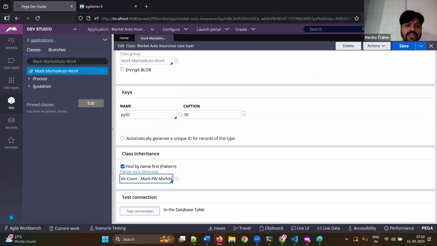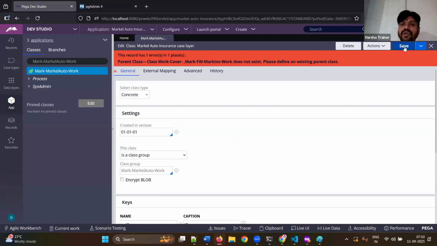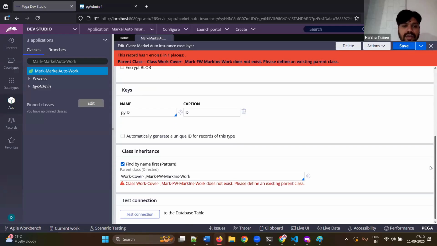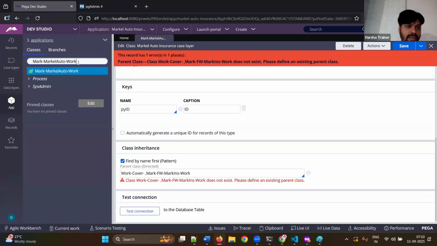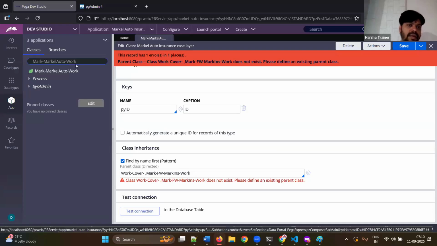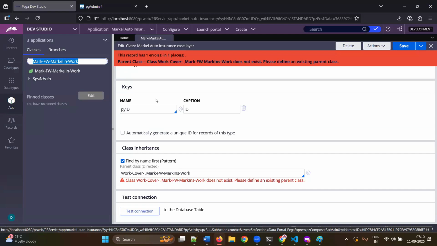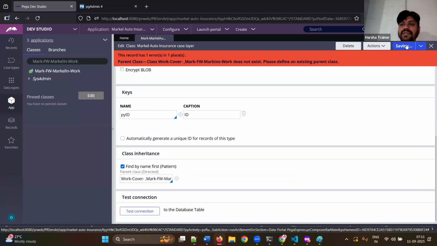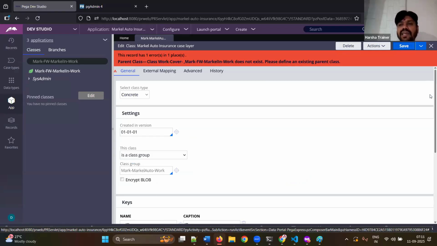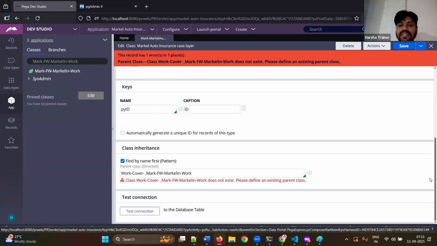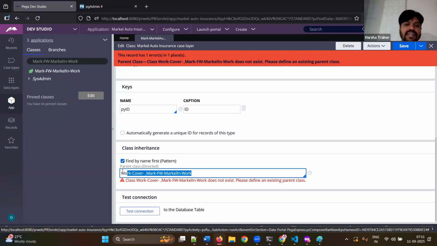Mark insurance work. Suppose if I write like this and try to save, is it okay mentioning two classes? No. Anyhow, I will copy from here. Give me a minute, maybe I have typed the name wrong. Save this. And it is not accepting. It is not trying to understand that these are two classes. It is expecting only one class here.